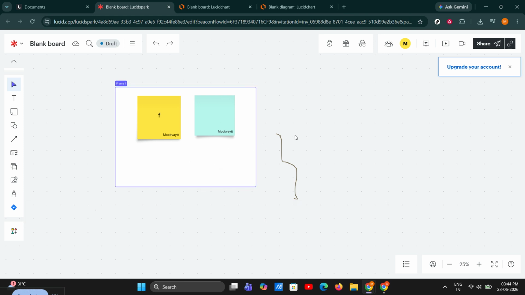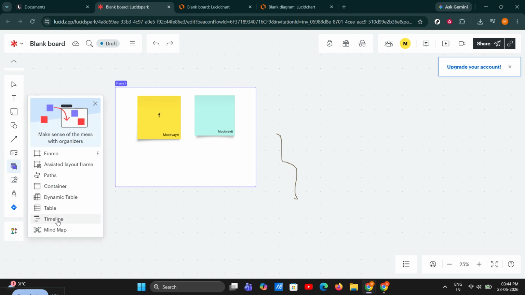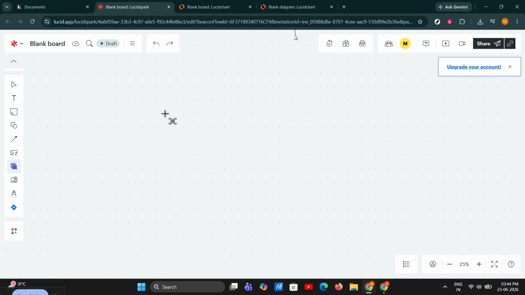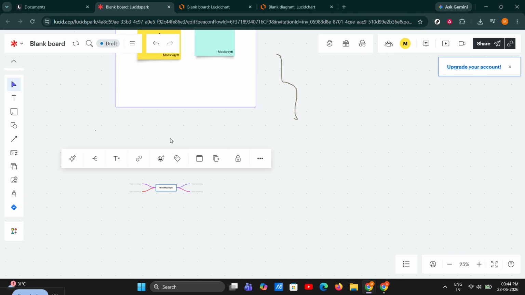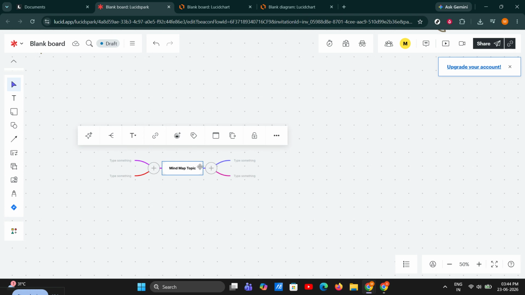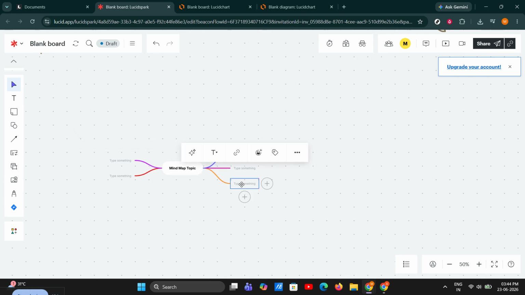Another powerful feature in Lucidspark is the Mind Map tool. To use it, open the Organizer's menu and select Mind Map. Then type your main topic in the center. From there, press Tab to create a subtopic, and press Enter to add another topic at the same level. This is a really fast way to turn a single idea into a full visual outline, and is perfect for planning, content strategy, project planning, and more.